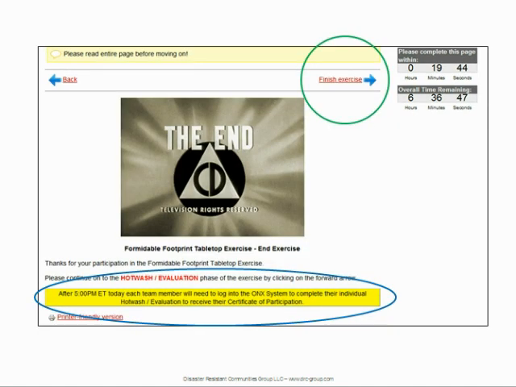When you arrive at the end of the exercise, before we move on to the hot wash component, there'll be a little notice, as you see in the yellow box, that basically directs all the other team members who participated after lunch or later in the day, or in this case after 5 p.m., to log into the Onyx system with their username and password and complete their individual hot wash. We're going to move on in just a moment to complete the group hot wash.